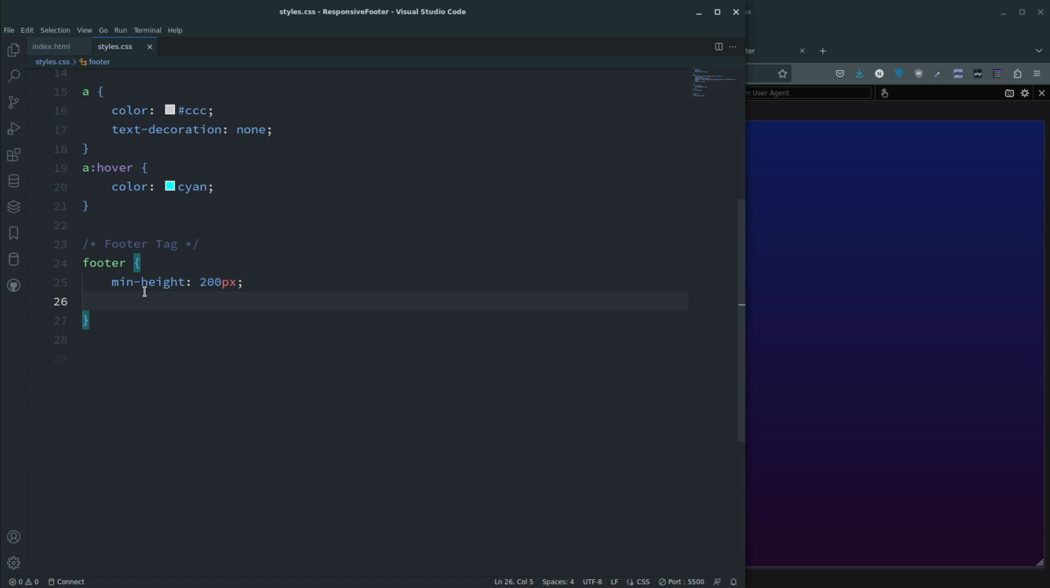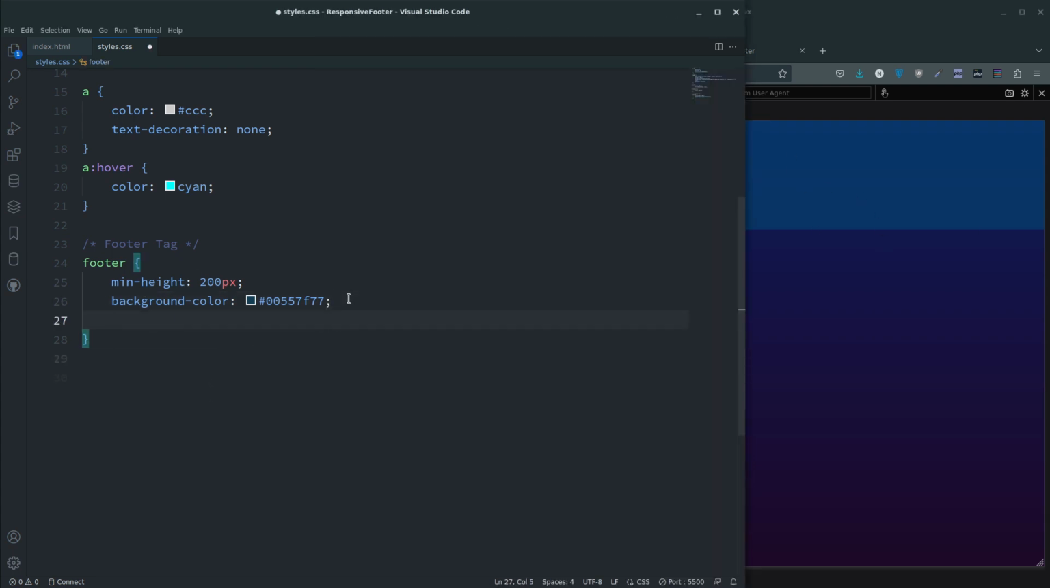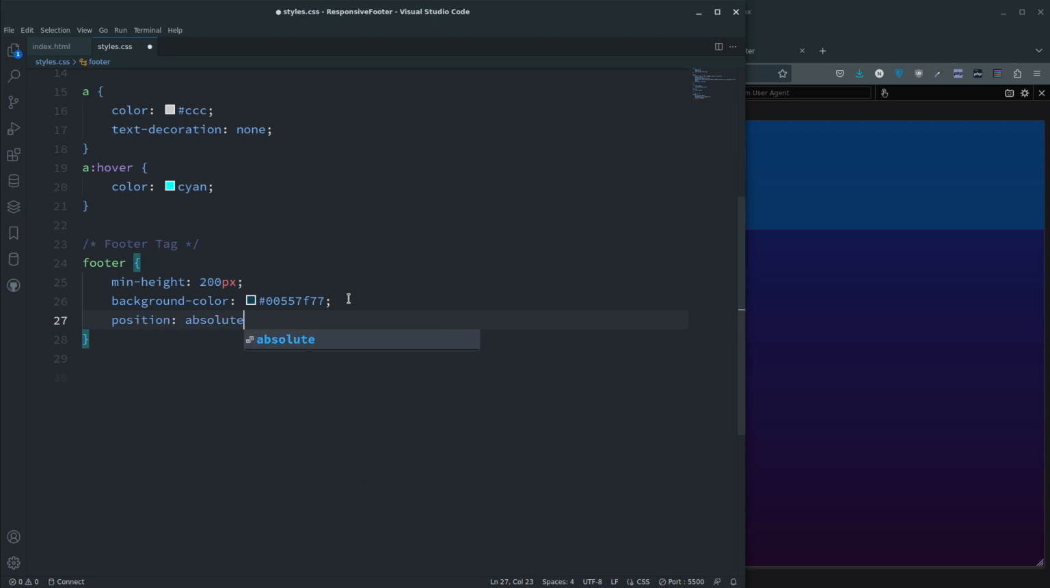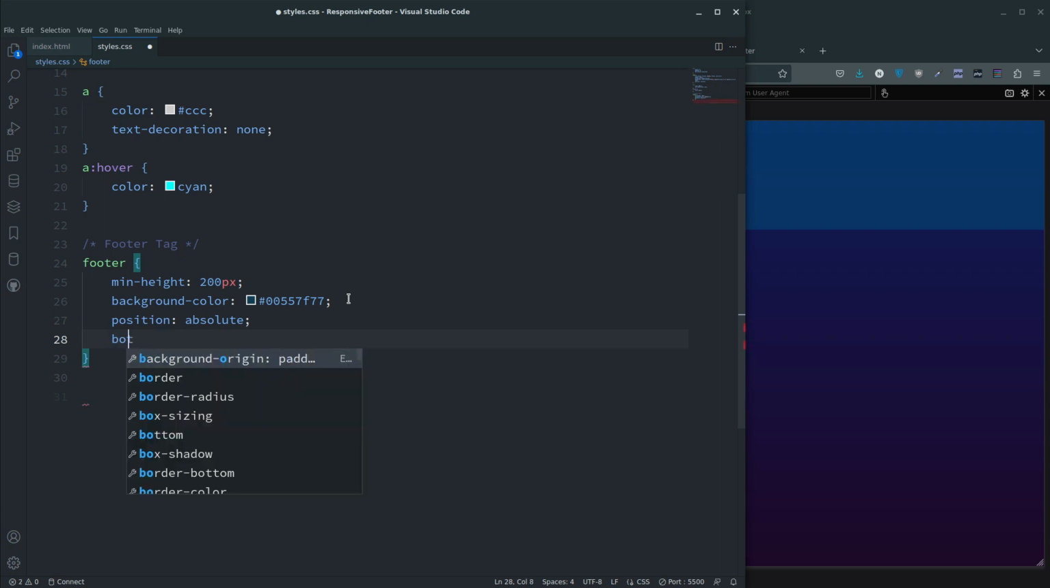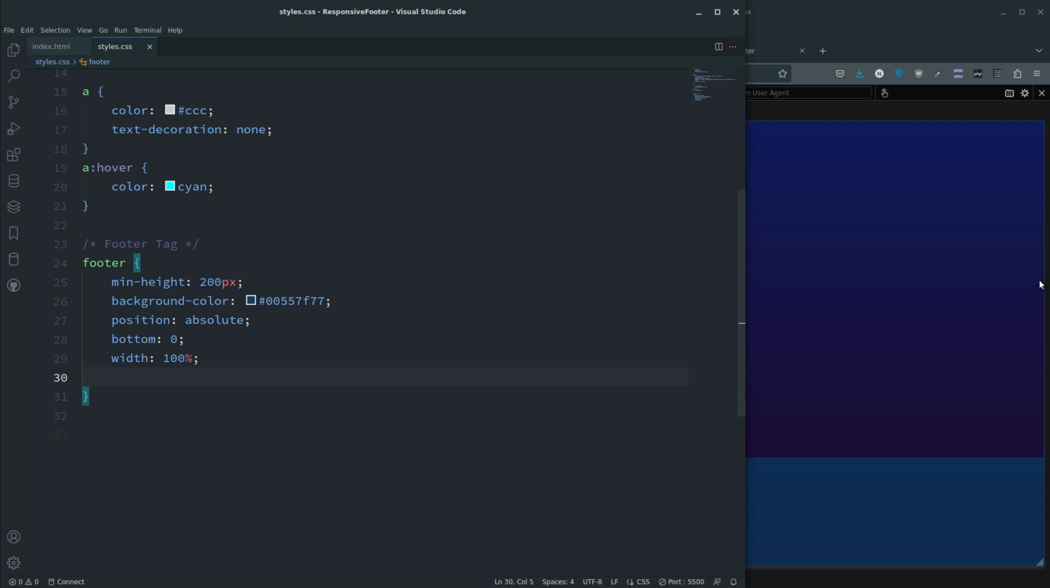So what we need to do is that background colour. I'm going to say this weird colour I found, 7. Well, it's not a weird colour, it's just a weird hash. And there you can see it at the top. Okay, it doesn't belong at the top, so position absolute. I'll say bottom 0 and width 100%. Save.